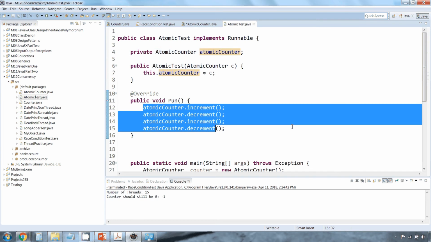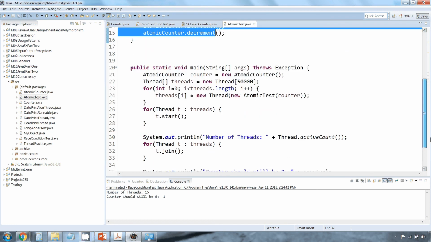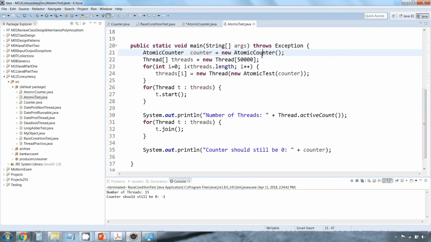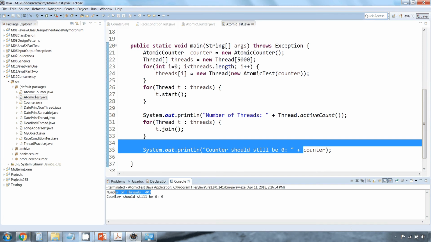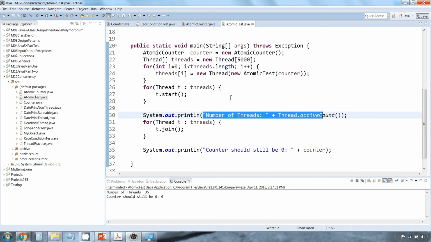So again, the ultimate value of this atomic counter should just be 0, right? So every one of our threads in here, I'll create 5,000 of them, are going to increment and decrement that value twice. So ultimately, the counter should be 0. And when we run this program, we can see that it is 0, and you can see that there are multiple threads running here. Again, that number isn't 5,000 because some of the threads will have already stopped by the time we get to that thread count line. They'll have already done their job.